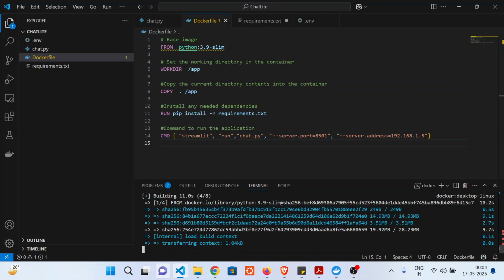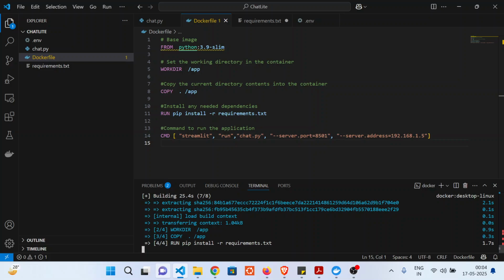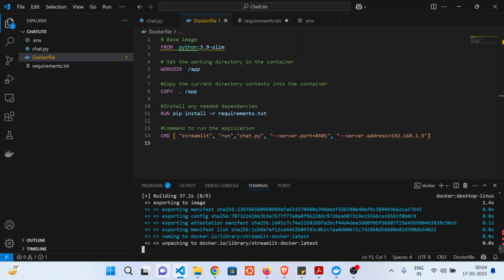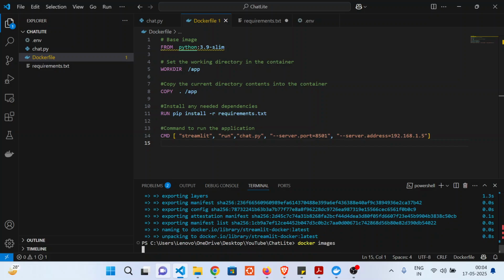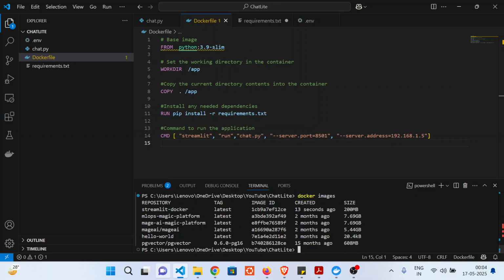So this image is being created now. There were a couple of issues there. We have to be mindful of the space after CMD, and at the same time we have to close all the quotation marks. Otherwise, it will show you the error, right? Once we rectified all the errors, we should be able to create the image. Yeah, it's created now. We can also check in docker images. Yes, it is streamlit-docker, created just 13 seconds ago.